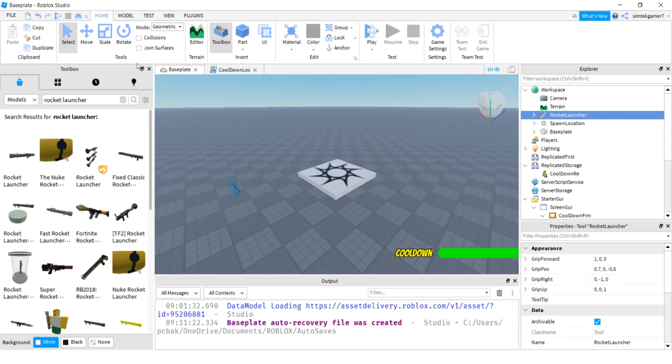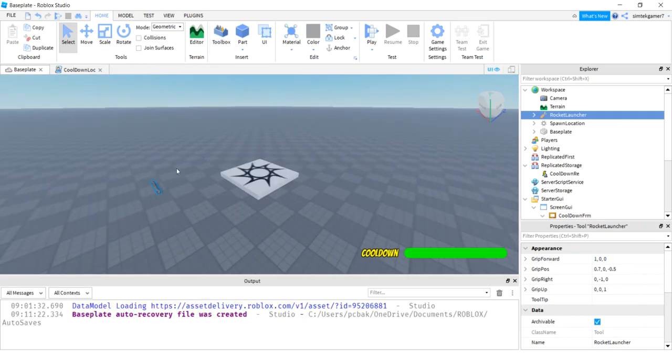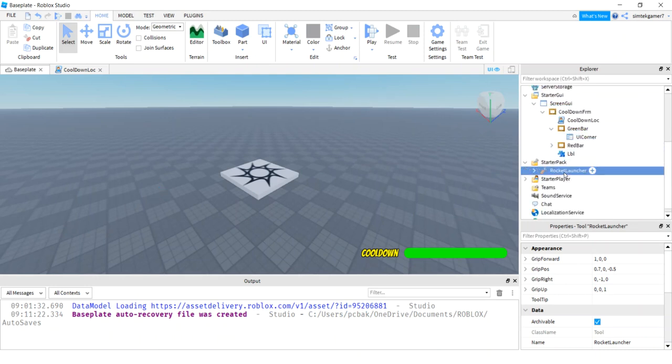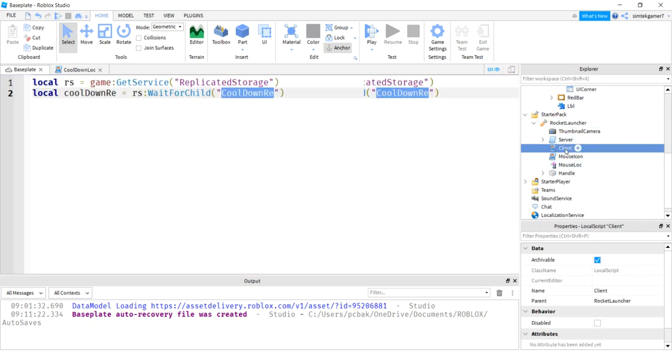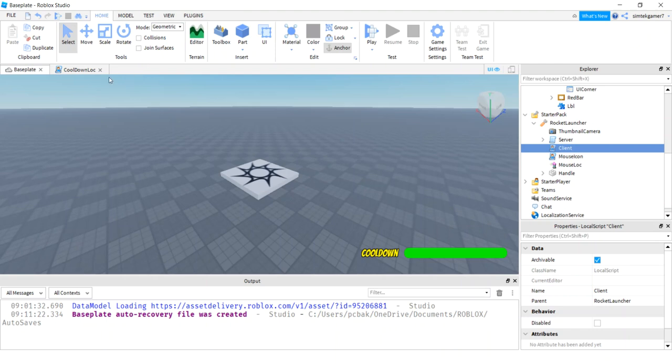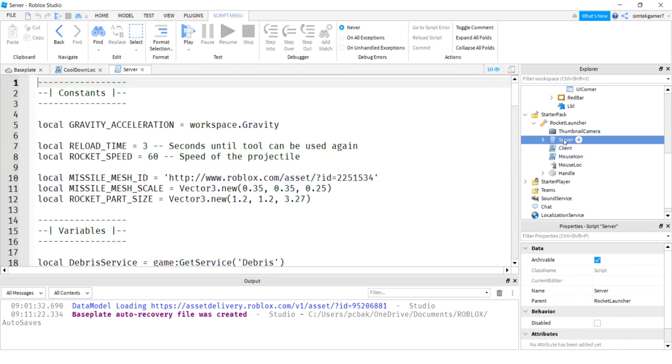Just dragged it into the workspace, but sometimes that disappears. So let's drag it into your starter pack so you start with it. And then let's look at the script. Let's open rocket launcher. Now the client has almost nothing in it. It has a remote event. Oh no, this is a remote function, right? There's a remote function and it'll signal the server to do the firing and the equipping and everything. So I'm going to get rid of that. I'm going to go to the script that says server on rocket launcher.